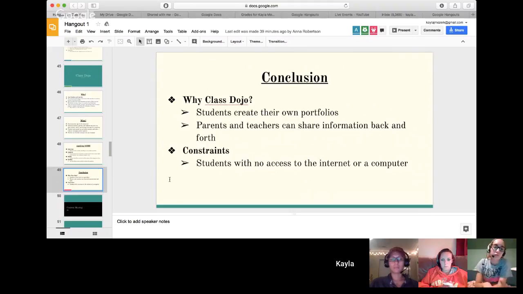Any constraints, again, would be students with no internet access or computer access. That kind of holds a lot on technology. Other than that, you would have to go in the classroom to talk to the teacher directly if you didn't have phone or internet access.